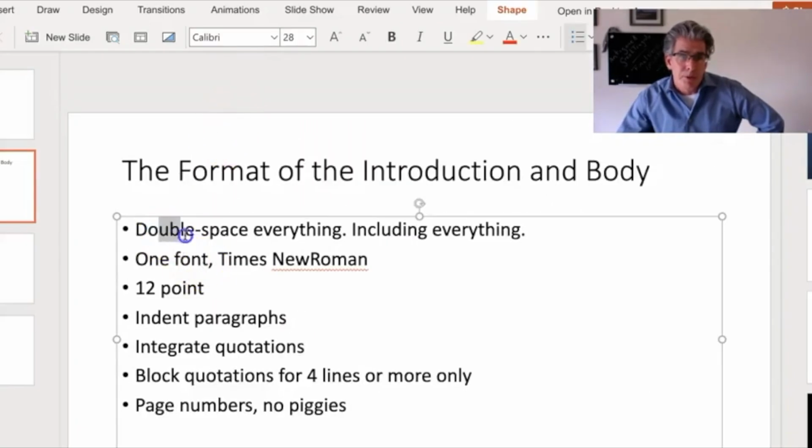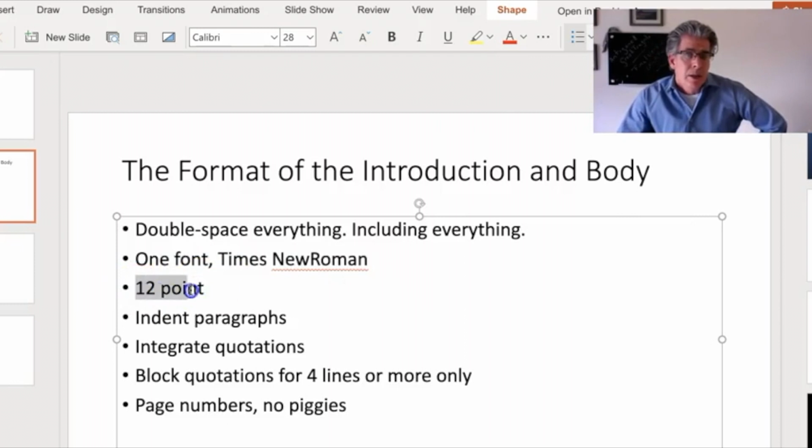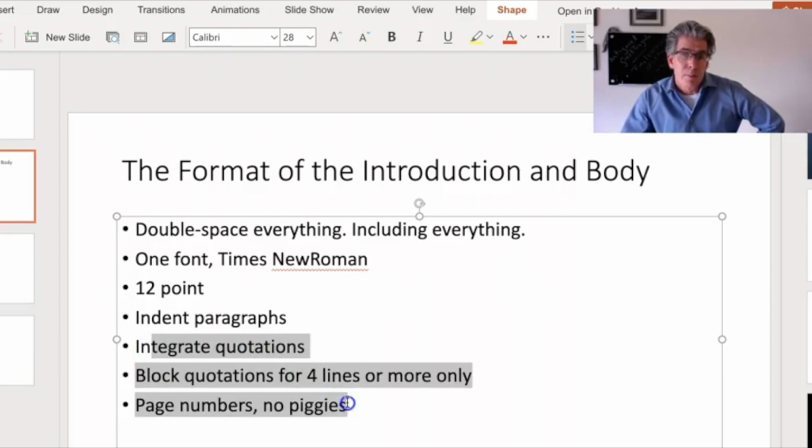So I've double-spaced everything. One font, Times New Roman is the best way to go, okay? You can do it Arial, but do it Times New Roman. 12 point, and then indent the paragraphs, okay? And what we're going to be doing is integrating the quotations and doing block quotations for 4 lines or more and getting the page numbers in. So let's do that now, okay?